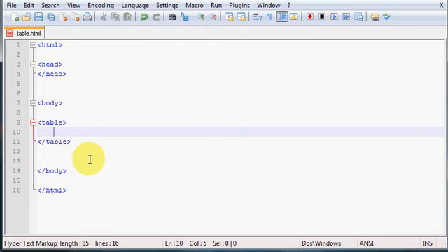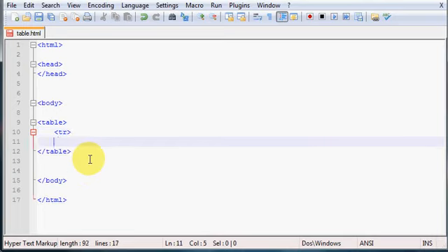Now in the table, as I told you, you have the rows. A row starts with tr and this will end your row. When you start a row, you should end a row. Then in a row you have columns. So td means column. This is your first column in the first row, right? So in that I'll say column number 1.